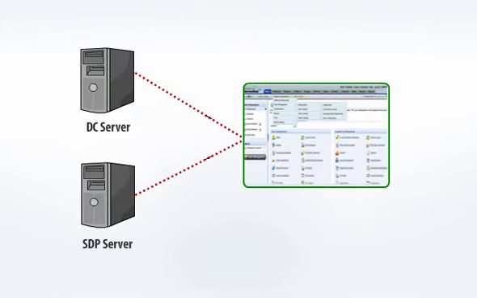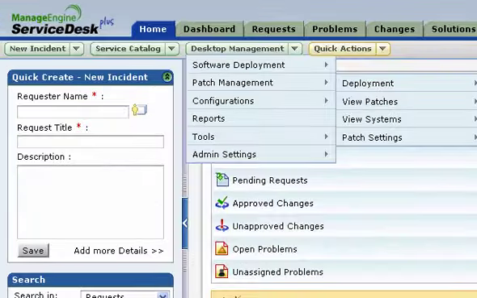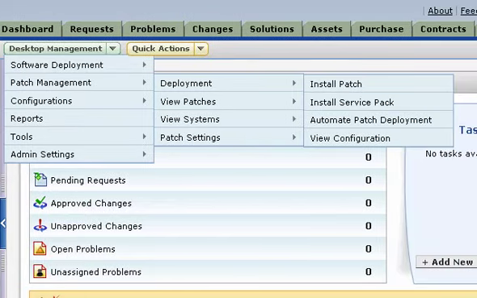Service Desk Plus will be the single console that you would need to access for both help desk and desktop management functions. The console will communicate with both the applications and provide you with a desktop management menu from where you can perform all desktop management functions like patch management, software deployment, and so on.